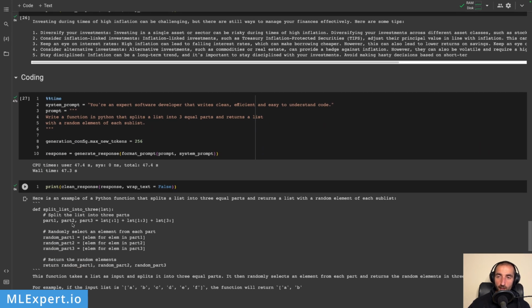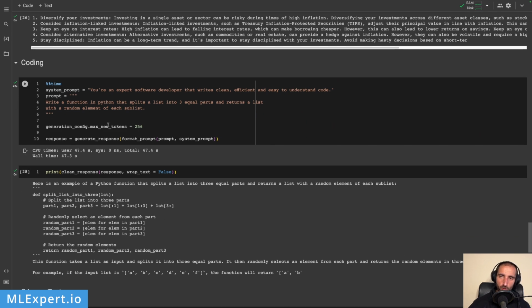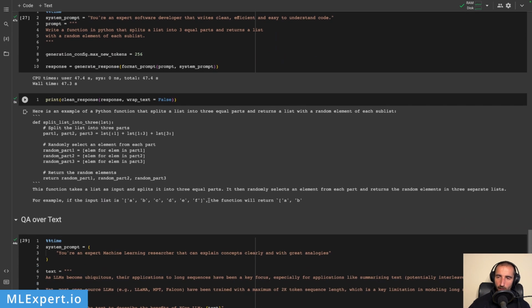So here is the code. Split list into 3, and it is giving a list. And then this list, I guess it assumes that the first element or list is just one element, and then the rest, which is wrong. And then randomly select an element from each part. I don't see any randomness here. And I've tried this in order to write the same function from ChatGPT, and it appears that ChatGPT is doing much better compared to this. So I would say, at least for this task, it did perform very poorly.